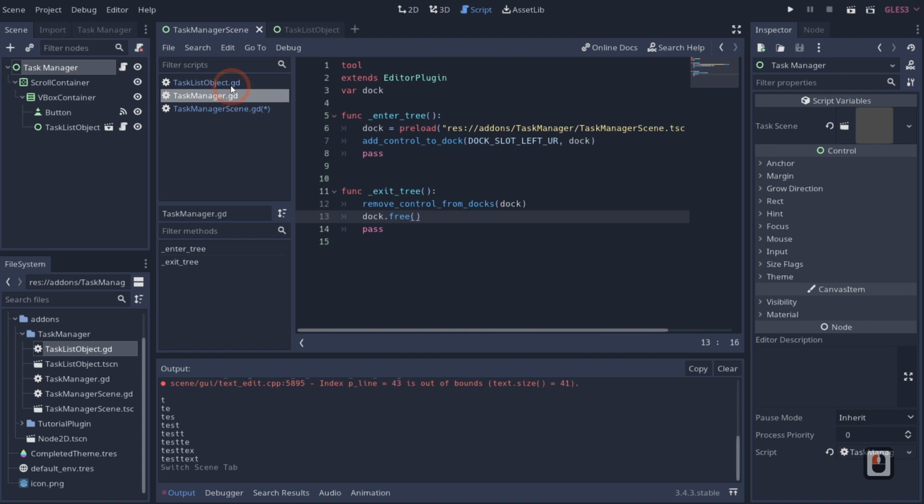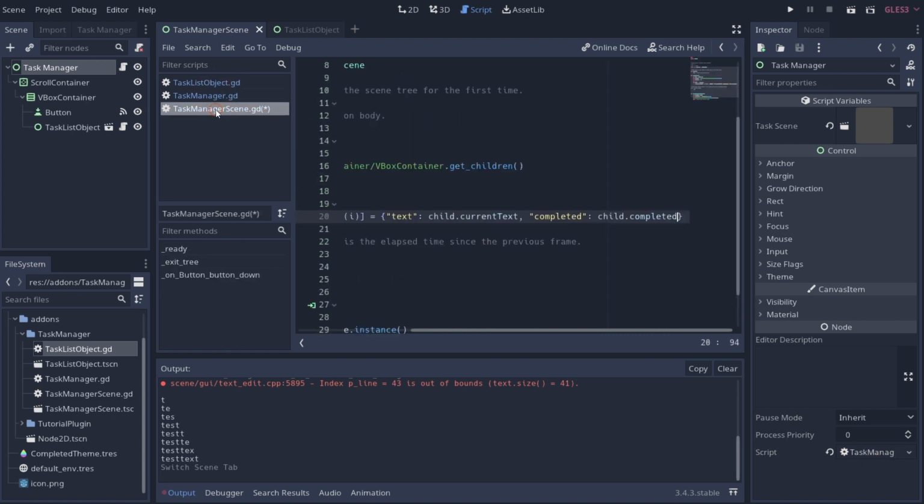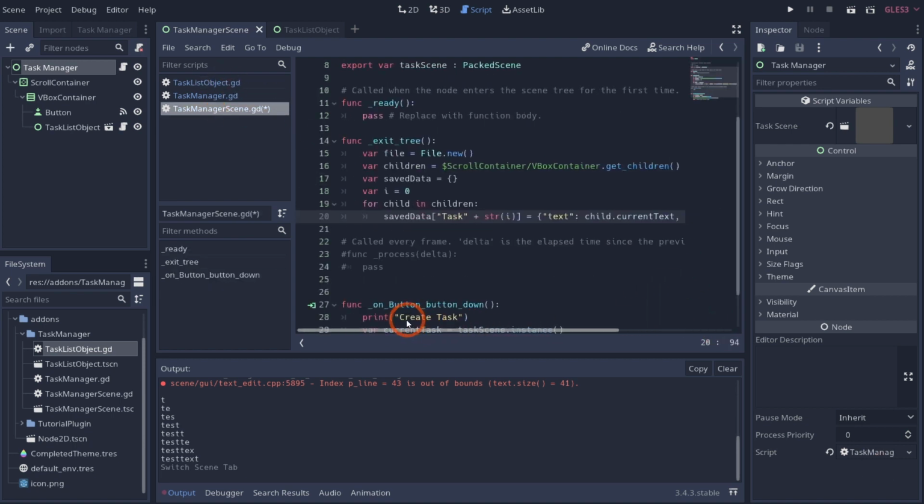And that should, let me check, current text completed, yep. And that should basically do it for that. And then once we get done with our child in children, we run through our children, and we pull back our saved data, what we're going to do is we're going to need to make that into JSON data.